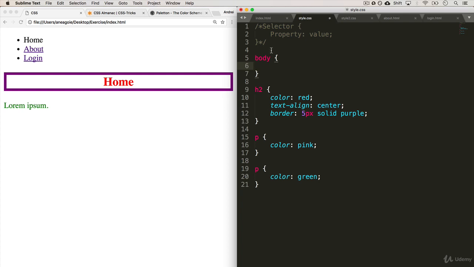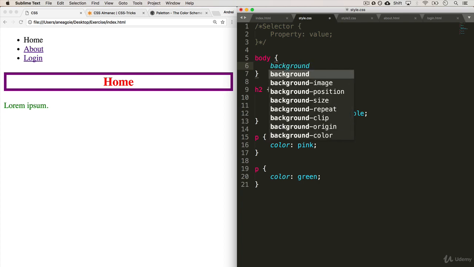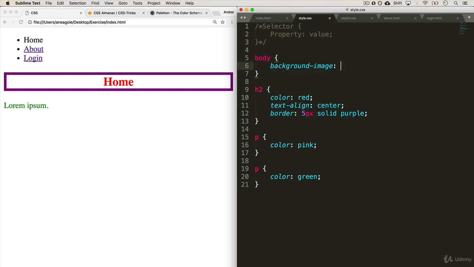Okay, so for body, it would be awesome to have a cool image on our website. So we can do background, and you can see that Sublime Text actually autofills or has some suggestions for us. And we can look through this and pick the one that we want, but based on the name, looks like we want background image. With background image, we want to specify a URL.